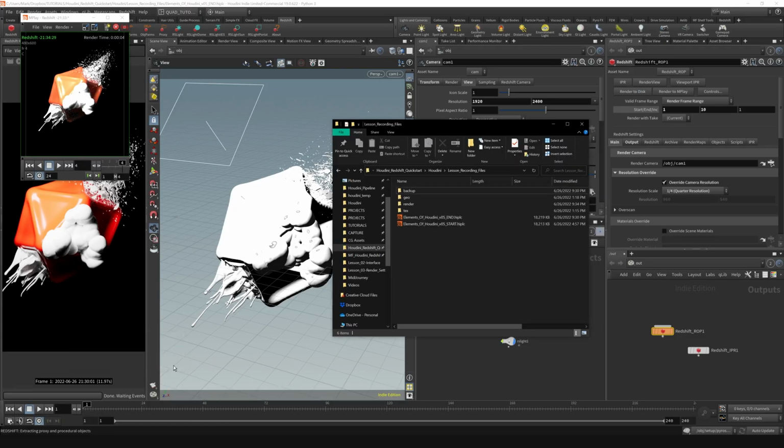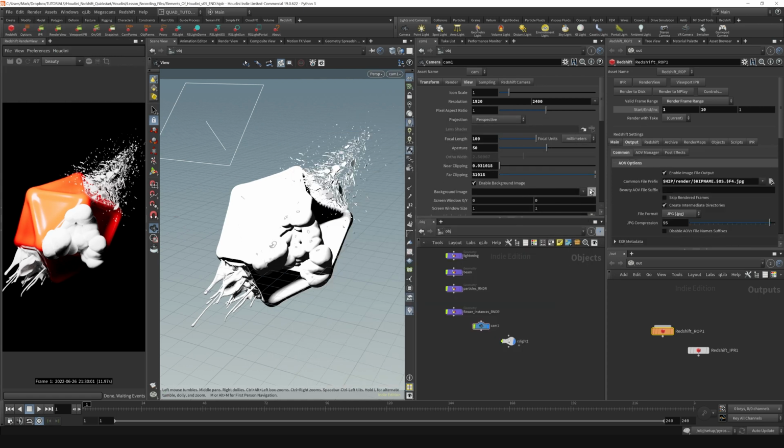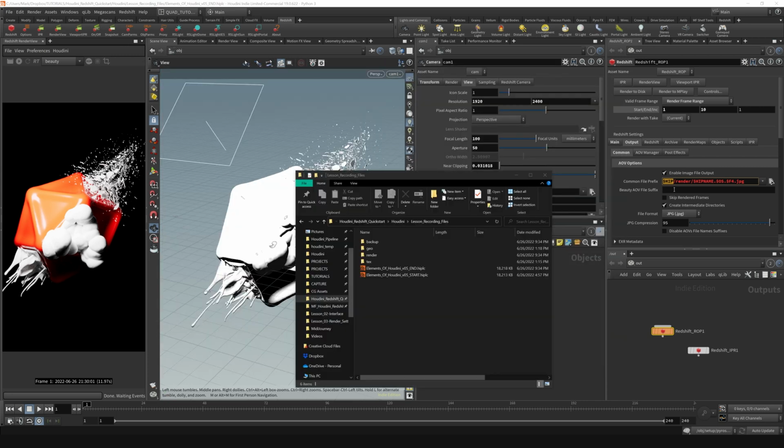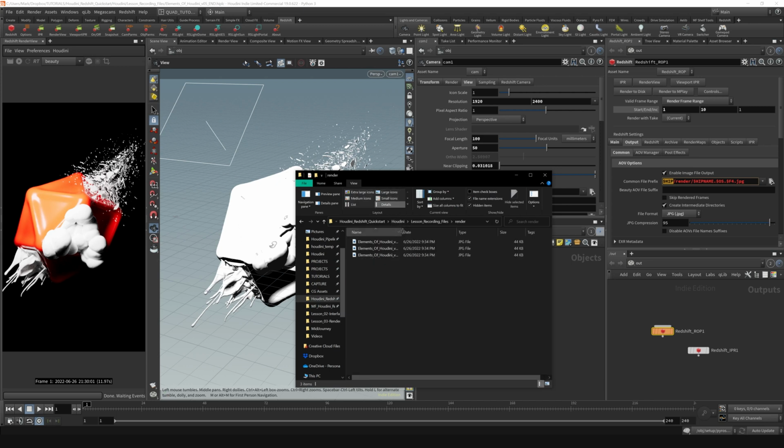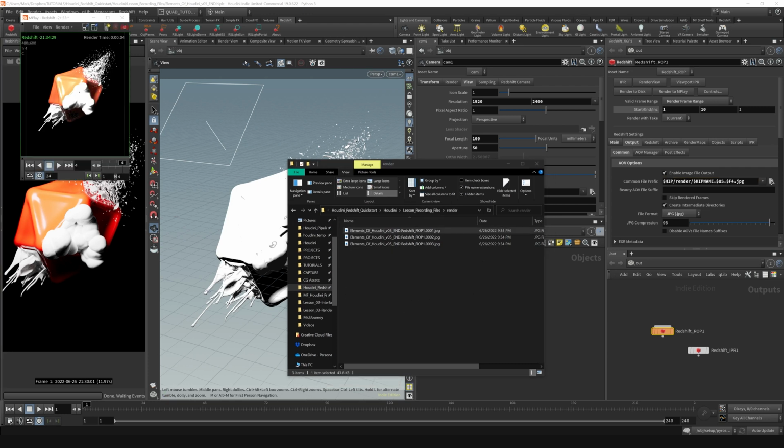I'm just going to interrupt this because we don't need to wait for it to go through its whole entire sequence of images, but now you can see that it is created in our hip folder. So this is our hip folder, $hip, like we were talking about over here on the output. $hip is the location of the current file. So at the location of the current file, it creates a render folder, like so. And then if we dive in there, let's view this as details. It makes it a little bit easier to see. You can see that it's created a file called elements of Houdini v5 end.redshiftrop.0001.jpg. And you can see that it is writing those files out right now.